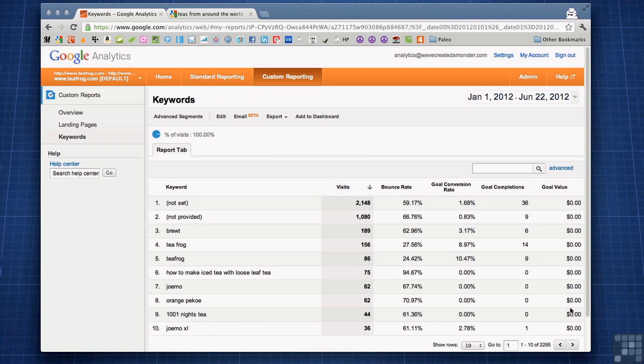But I do want to point it out that imagine what it would look like if you could see specifically, okay, this keyword is driving this much money. Because goal completions is great, but if you're selling a lot of low-priced products, that doesn't really add up. Versus if you're only making 6 sales of a $100 product, obviously that's more important. So goal value is definitely something you're going to want to have set up.